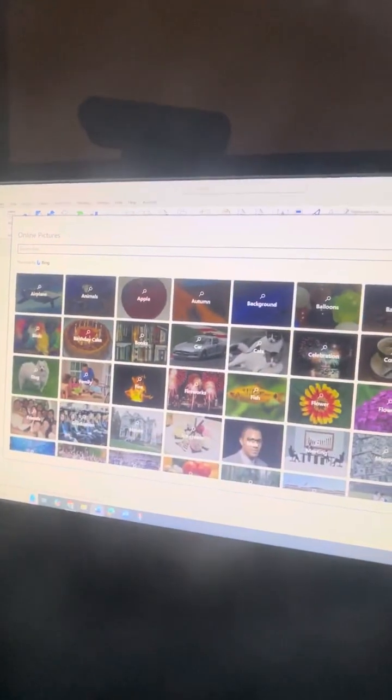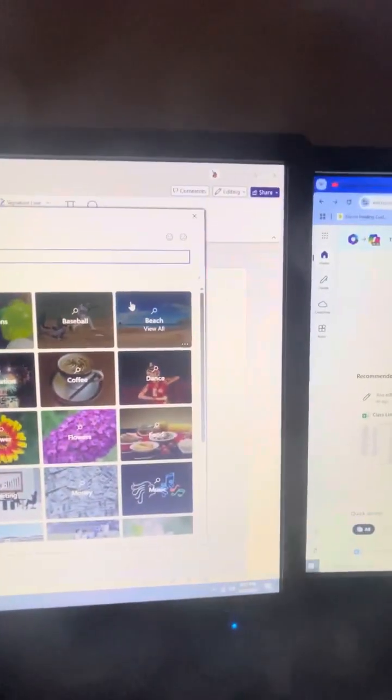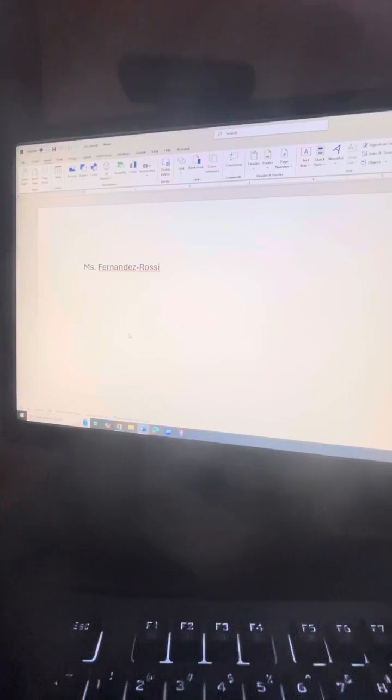Now remember that this year, 2025, our goal is to use a picture from nature. So I'm going to pick something in nature. You know what? I'm going to pick the beach. And then it only gave me two little options. I'm going to pick the one with the palm trees. And then I'm going to click insert. And now it will appear on my document.